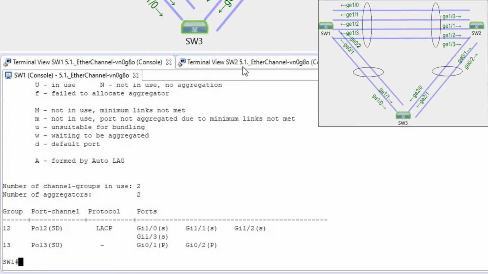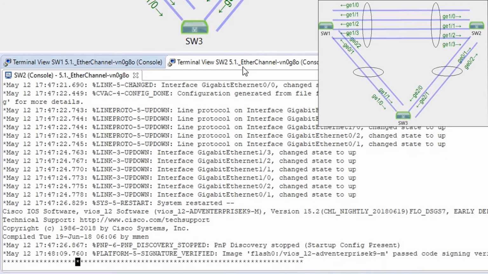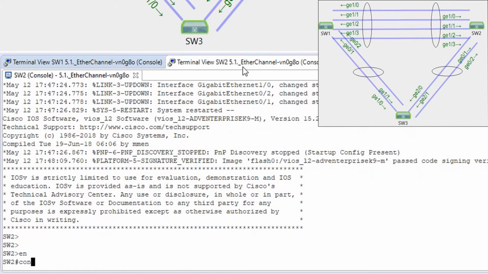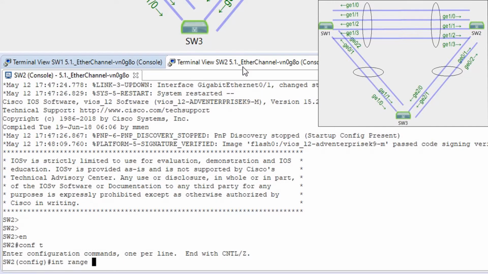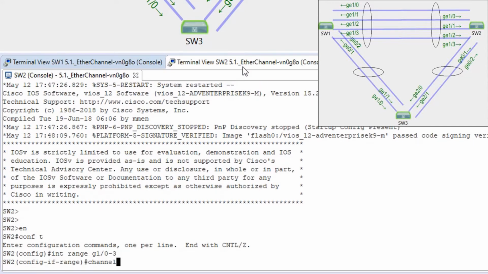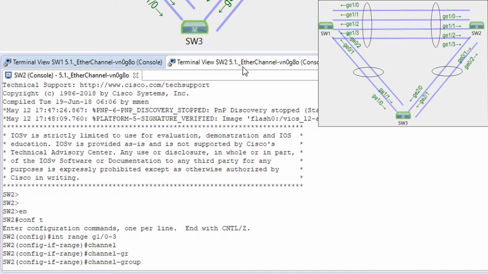Let's go to the SW2 switch. Conf t, interface range G1/0-3, channel-group 21, mode active.